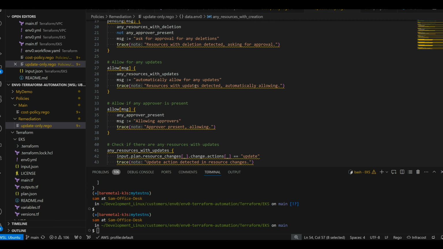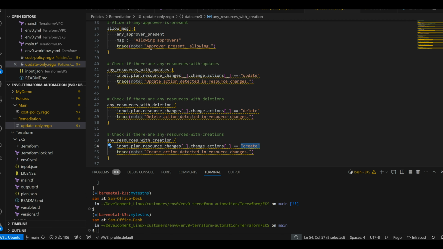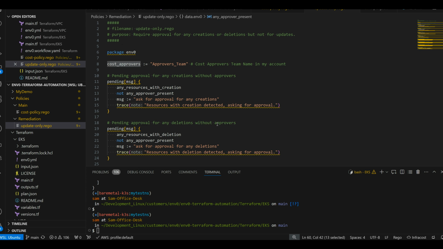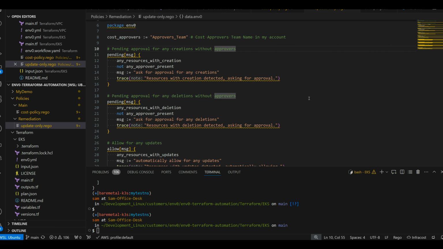Otherwise, if it's an update and we have an approver present, then we're good to go. We don't need to be pending. We don't need to wait on anybody, and we're good to go. And once again, any approver present, as you see here, input.approvers of teams is under this cost approvers, which is a team inside of N0 that I have, approvers underscore team. That's the team name. So anybody under this team will be able to go ahead and approve.